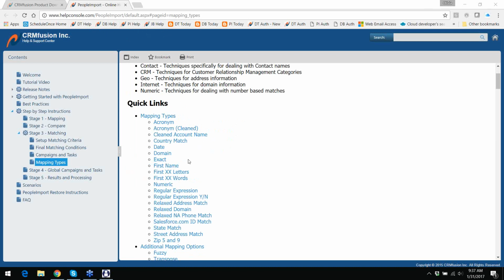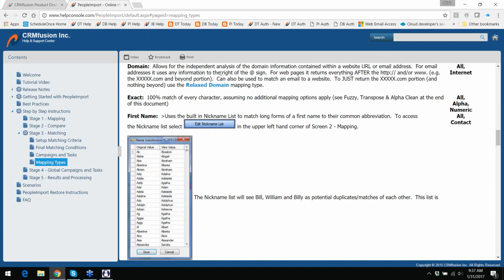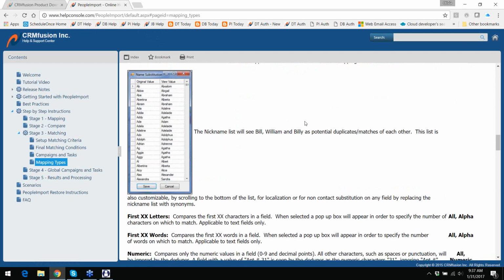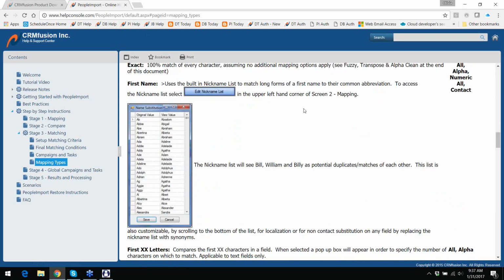So yeah, I was just talking about domain. There it is. Okay, it talks about how to use it with email, with website. Lots of information.